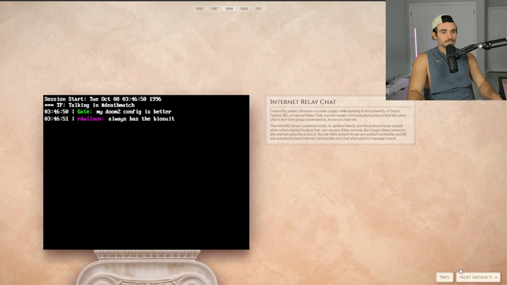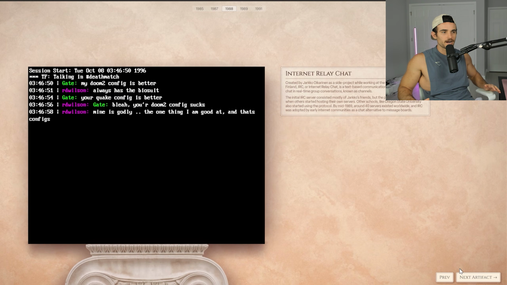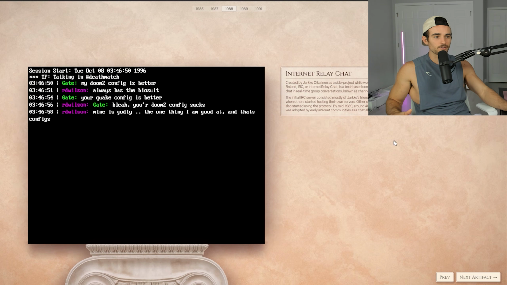Now we have the Internet Relay Chat. So this is the first ever chat room, and it is called Internet Relay Chat, or IRC, and it's a text-based communication protocol that lets users chat in real-time conversations known as channels.